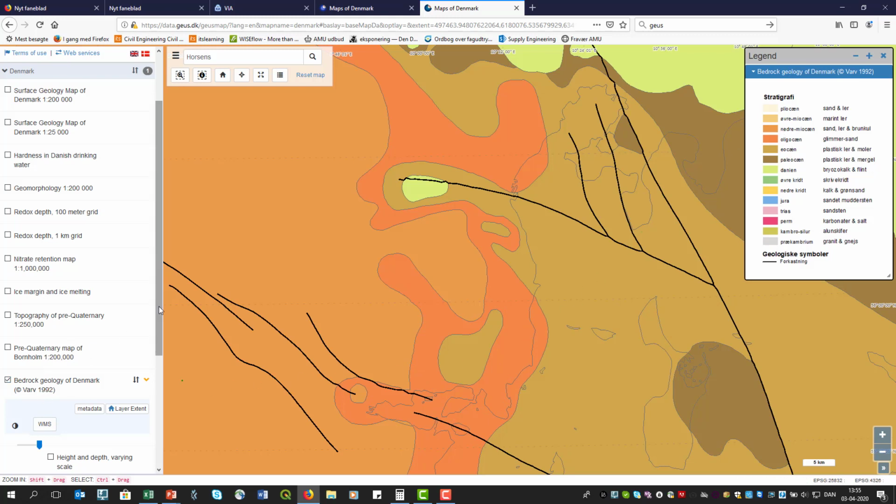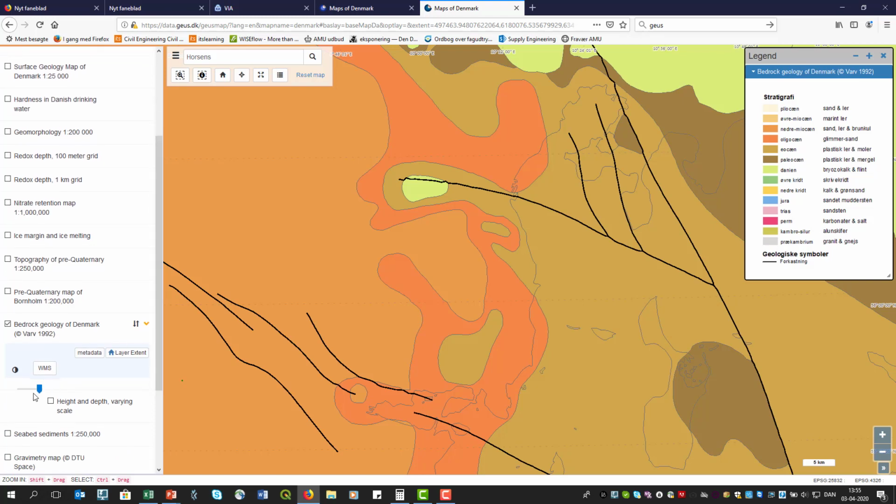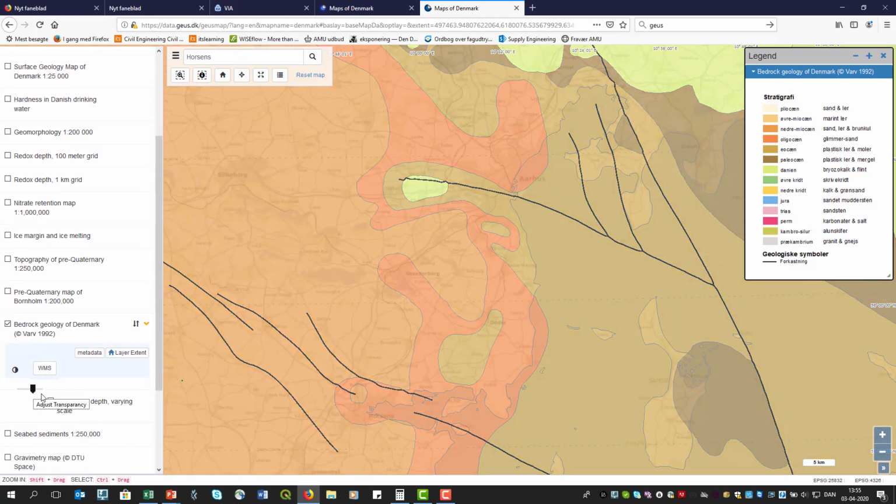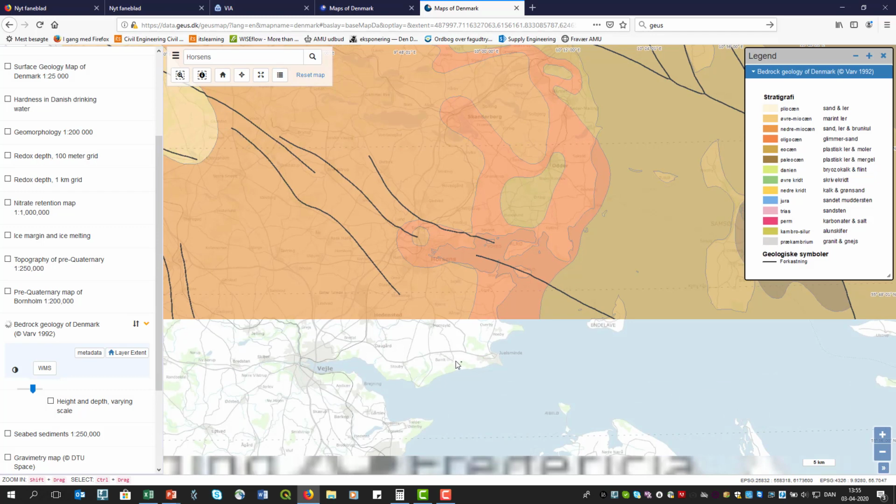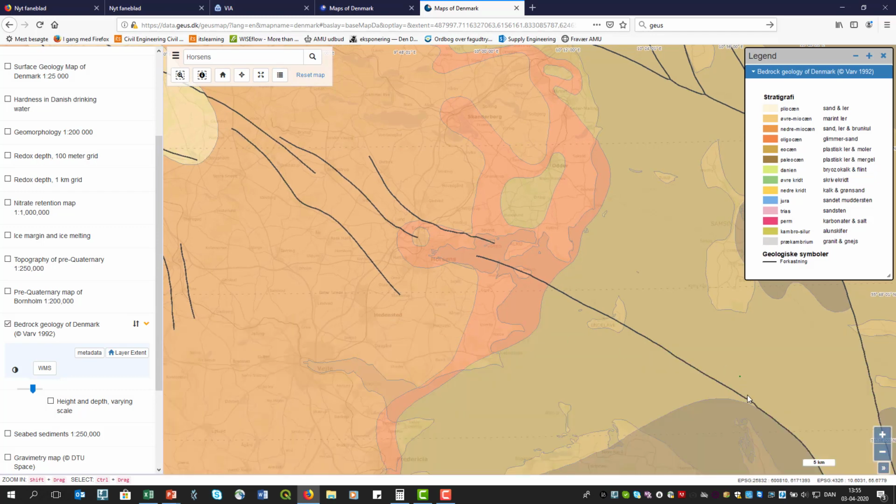Again, it could be a good idea to make it more transparent so we can see where we are. We have Horsens here. The black lines represent fault lines, meaning that's actually places where the underground has broken up. Just for example, as the San Andreas fault line that we have been talking about some lectures ago.